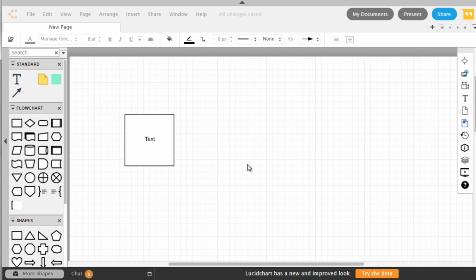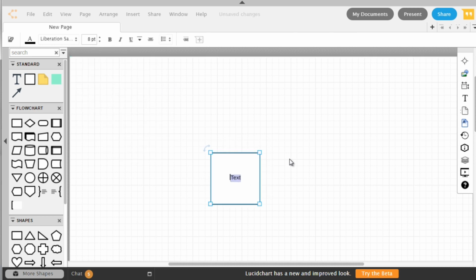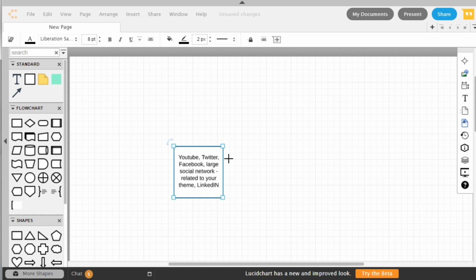So here's what we want to do. Google pays close attention to high authority backlinks. What I mean by that is high authority websites and social properties such as YouTube, Twitter, Facebook, and any large social network, especially networks that are related to your theme. Even LinkedIn. Getting a direct backlink from these sites is very, very good.